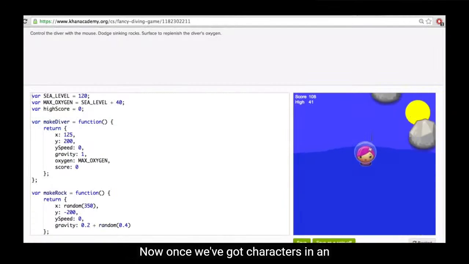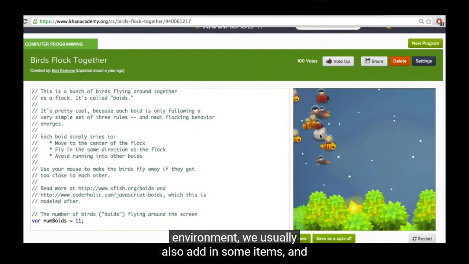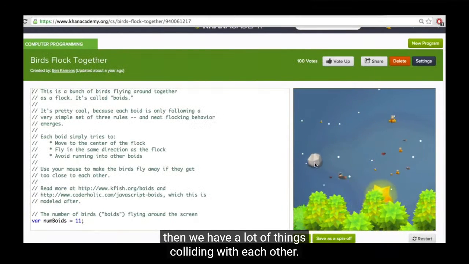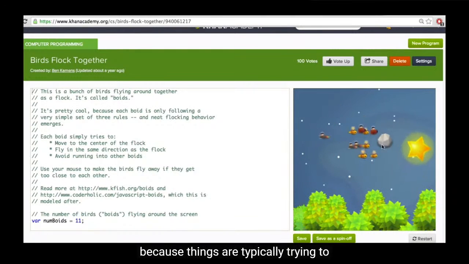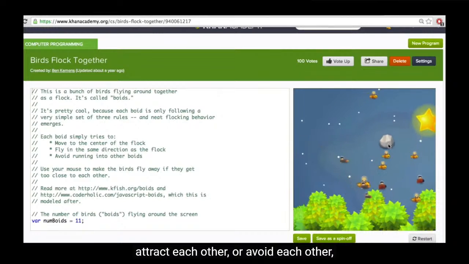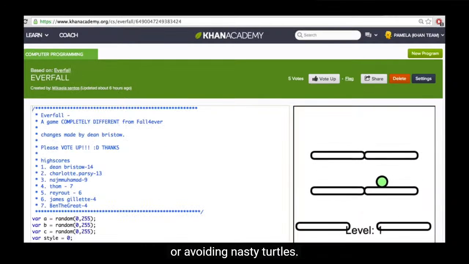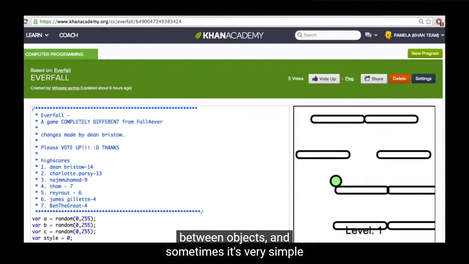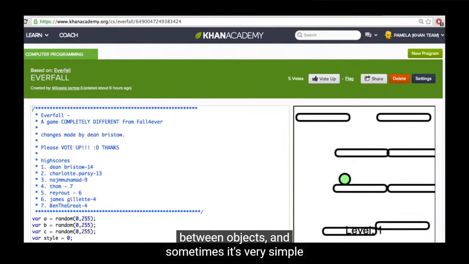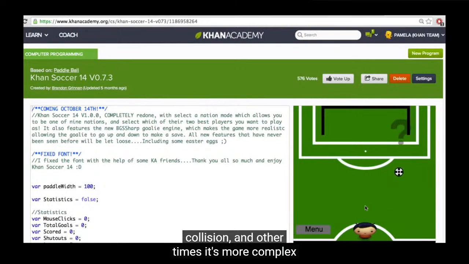Now, once we've got characters in an environment, we usually also add in some items, and then we have a lot of things colliding with each other. And we usually want to know when things collide because things are typically trying to attract each other or avoid each other, like when you're picking up gems or avoiding nasty turtles. So we need to be able to detect collision between objects. And sometimes it's very simple collision, and other times it's more complex if the objects are all different shapes and sizes.